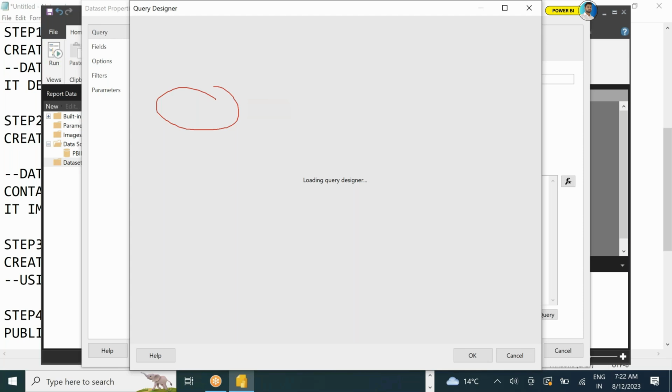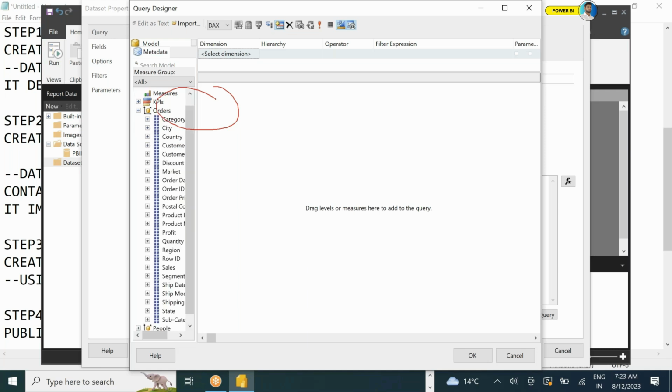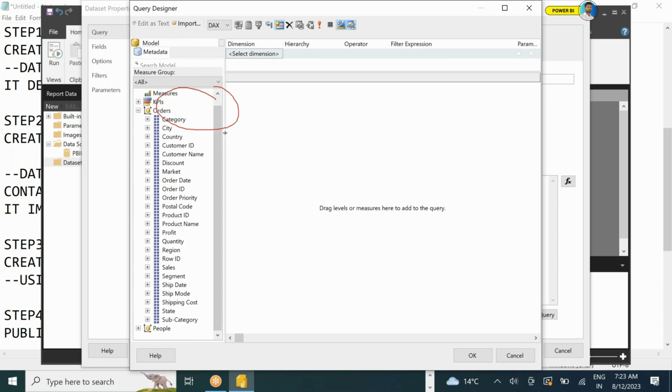So query designer is the place where we can select the required columns, or we can hide the unnecessary columns, or if you want to create any DAX measures, you can create the DAX measures here. You can do all those things. So in the orders table, I have so many columns like category, city, country. I have so many columns, right? So if you want only a few columns, you can just drag and drop those columns here.